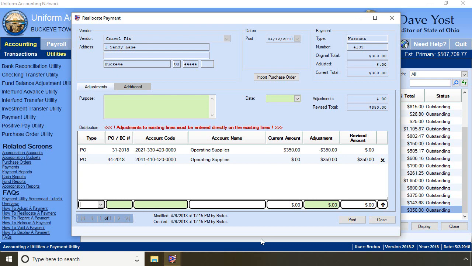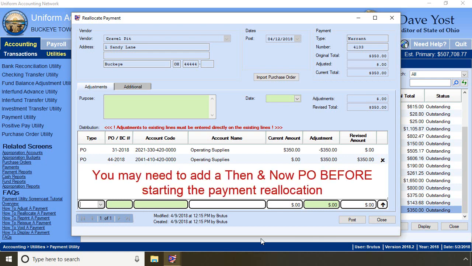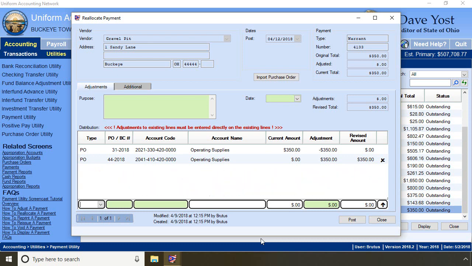Often a client has used the wrong account code on the purchase order, so no real purchase order exists for the correct account. You would need to create your new purchase order first, probably a then and now, for the correct account. Then you would be able to add it using the data entry line at the bottom.